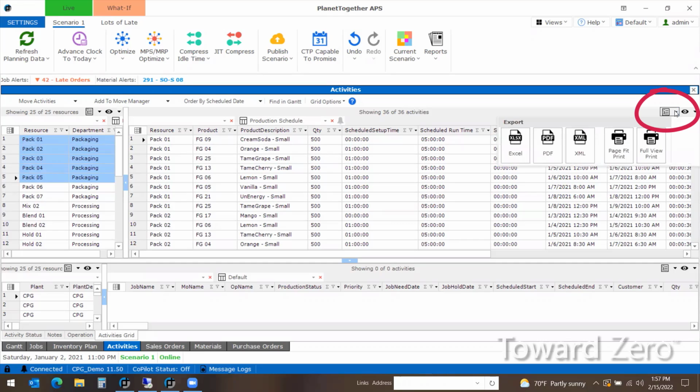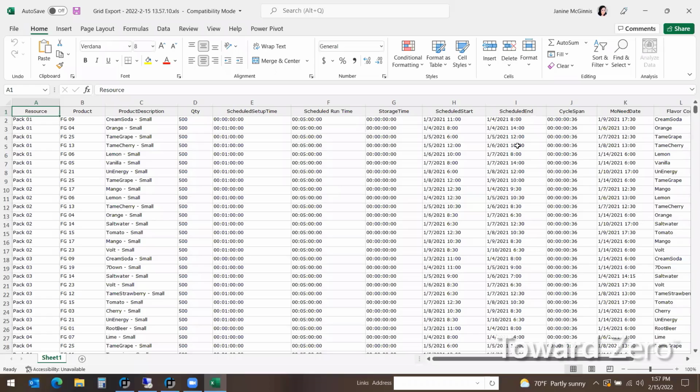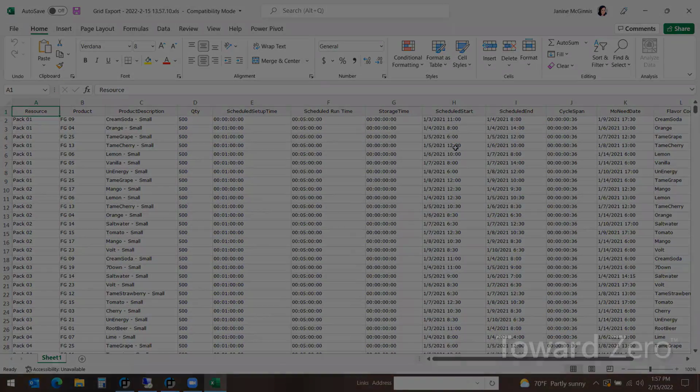Click your export icon and select the format you wish to export to. I selected Excel. My information comes over to Excel. I can edit, save, change, or print.